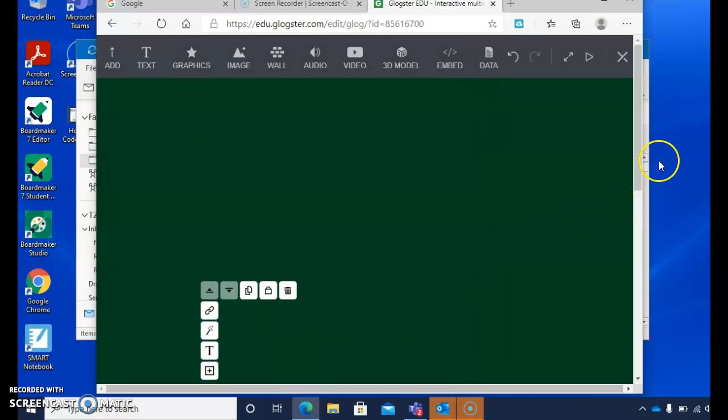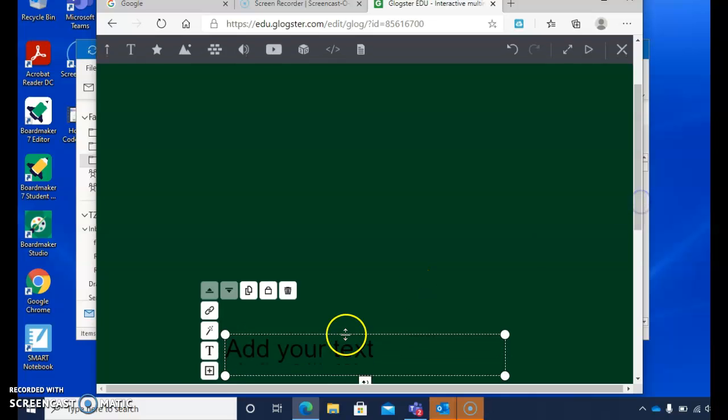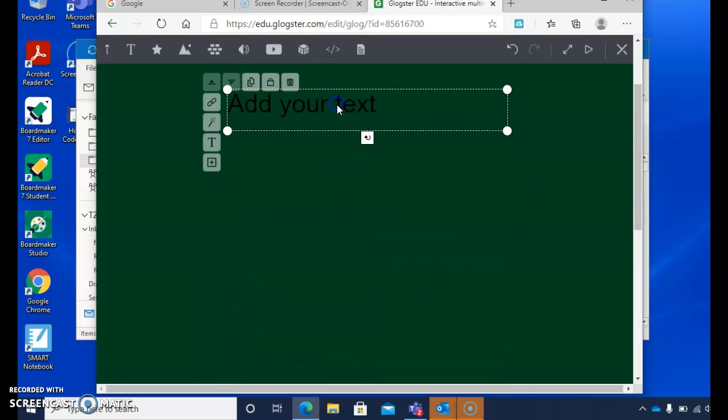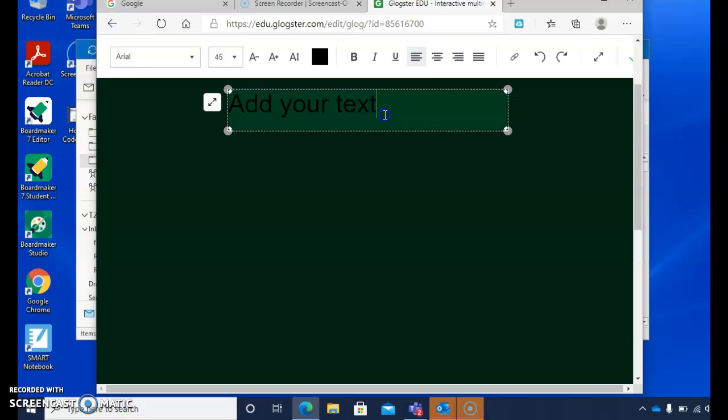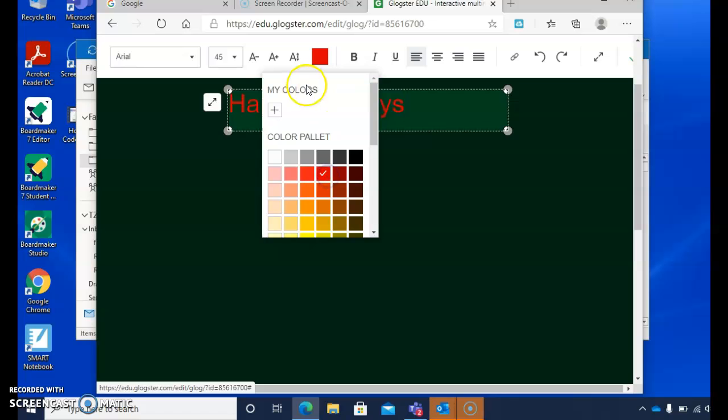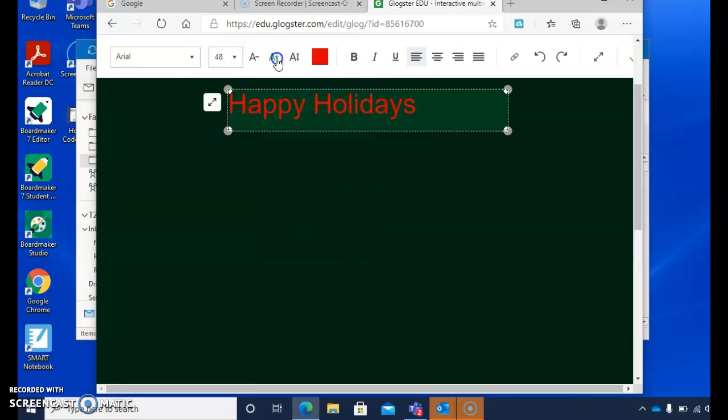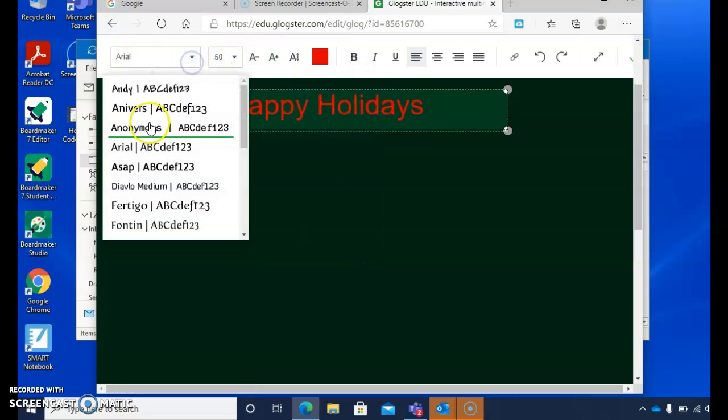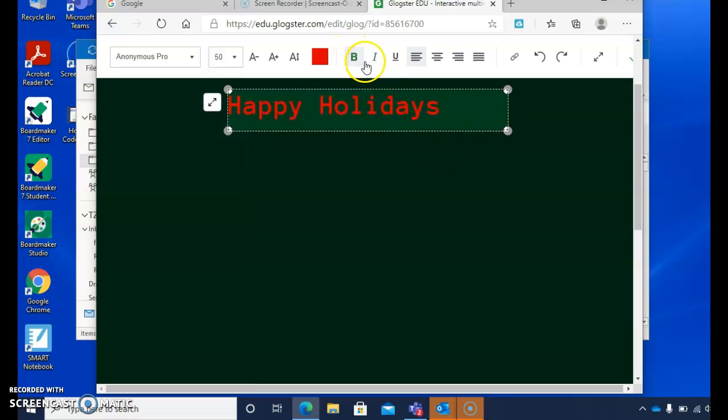Okay. Here you will see it will open up. You're going to add your text here. Usually a double click will open it up and you change it. My title is going to be Happy Holidays. Here you can change the colors, the size, the font. We really want to see your creativity, so it's all up to you. I like to put mine right in the middle.